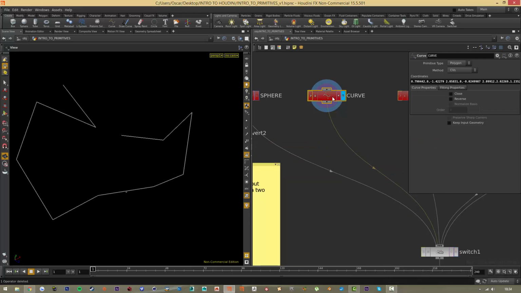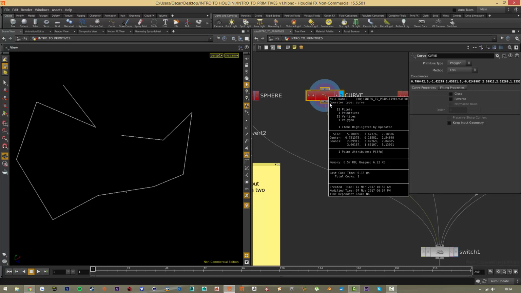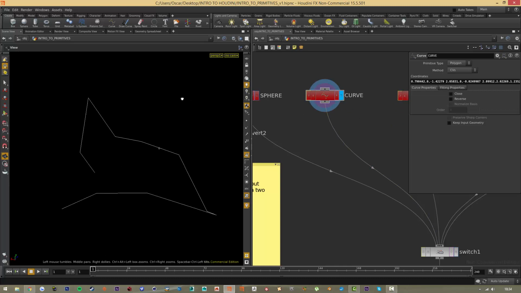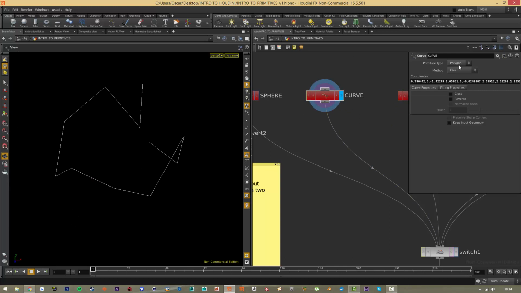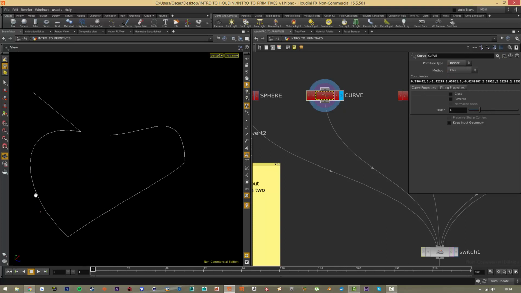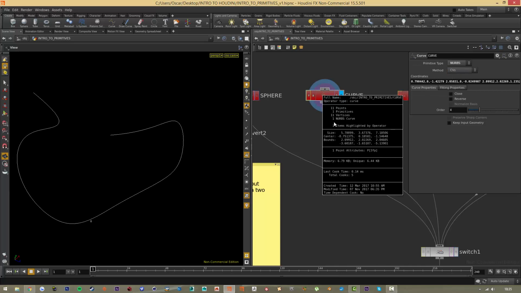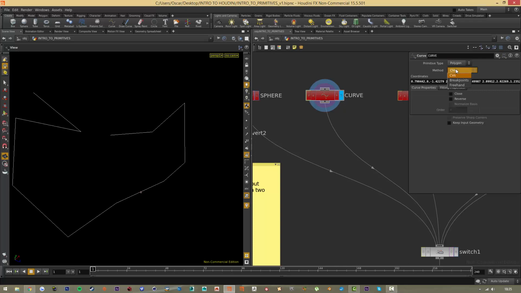Regardless, this is a primitive. It has 11 points, 1 primitive, 11 vertices, and 1 polygon. And it's a curve. It's a polygon curve. You could put it in NURBS or Bezier. It would still only be a single primitive. Put it in NURBS. We can see that we now have a NURBS curve instead of a polygon.